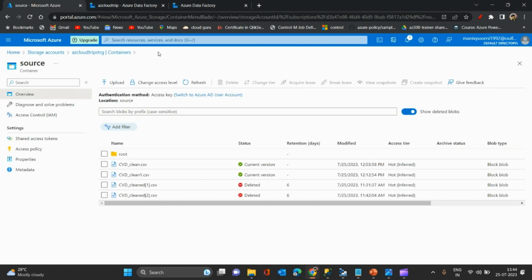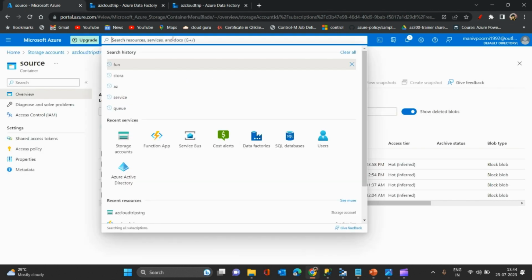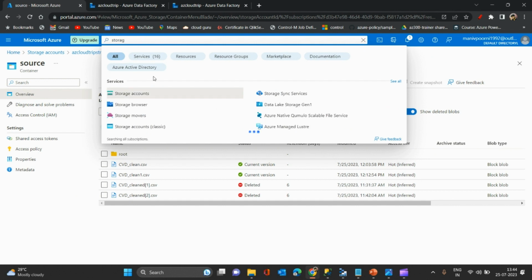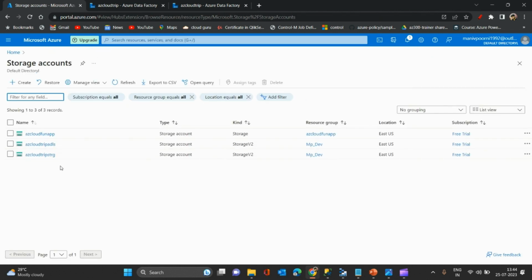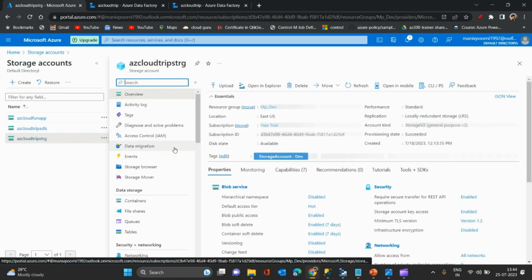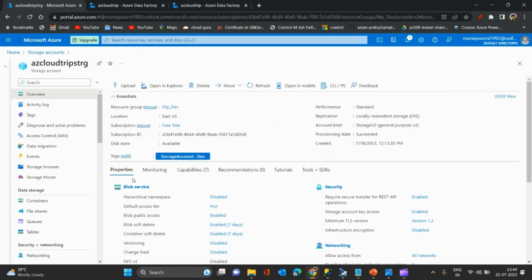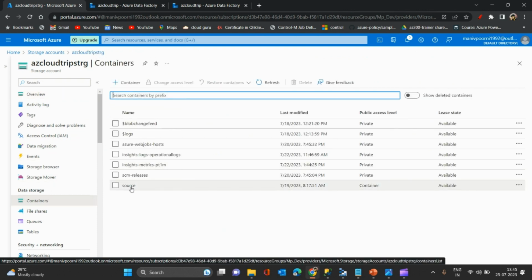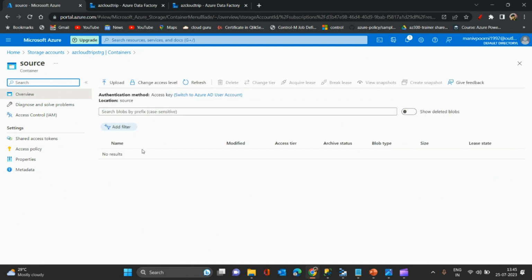So the storage account. Let me show you the storage account. Go to the portal, type storage account. I have three storage accounts. One is ADLS, and this one is a blob storage. I'll go inside the blob storage. I already have a container. I do have a source, and inside that I don't have any files. I'm refreshing it. I don't have any files.